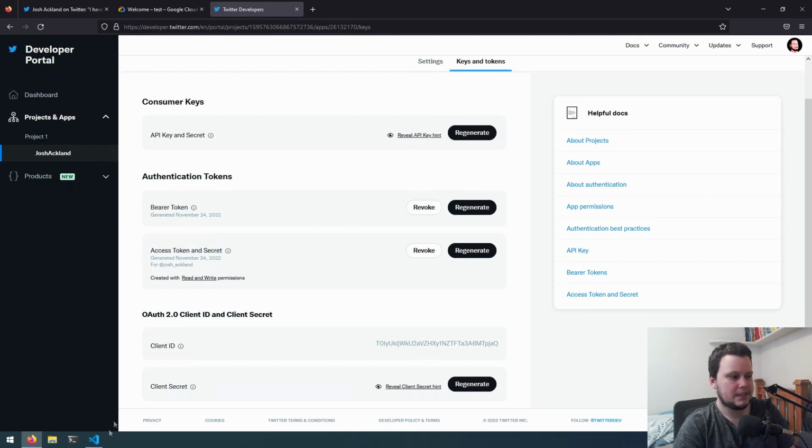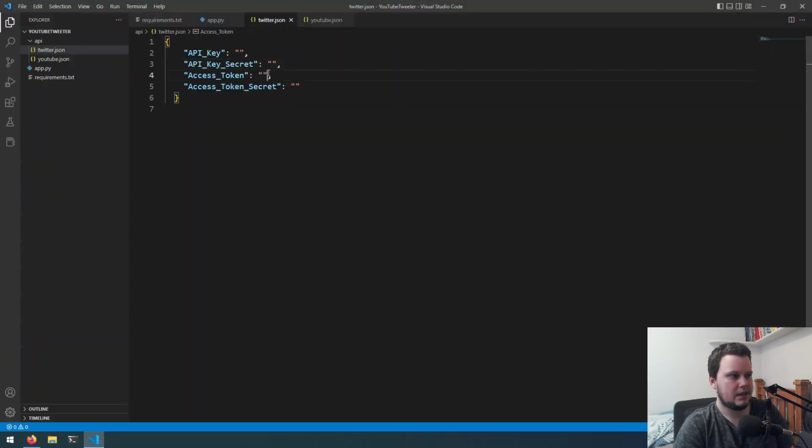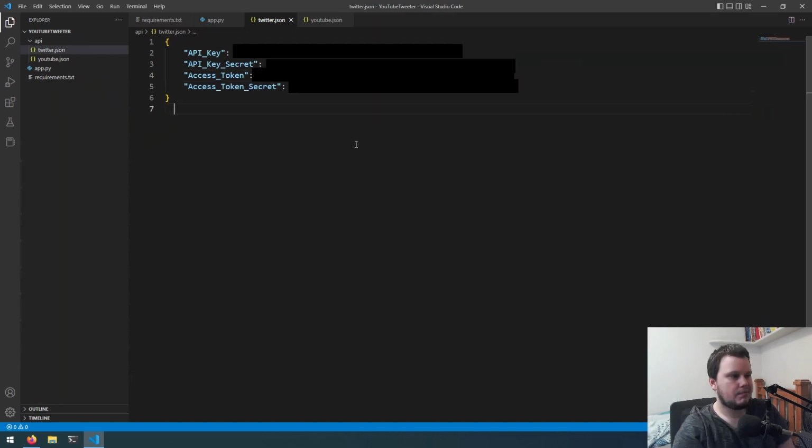You want to copy and paste the access token here, and then the access token secret here. So I've added the credentials that I'm using for my own program into here, just so I can test along with you. So now let's actually get started with creating this program.